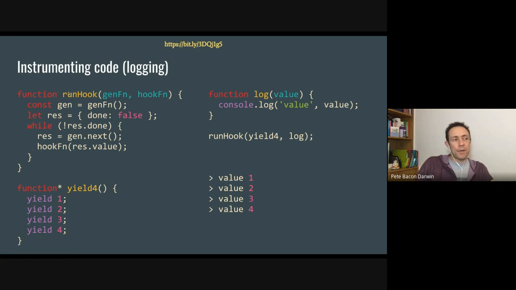So my driving function here is called run hook. It takes a generator function and some hook function. What this is doing is it's going to iterate round and round the generator, and every time you get a value out, it's going to call the hook function with whatever that value is. So here on the right, you can see I've got run hook. I'm passing in the yield for generator, and I'm passing in this simple log function. When you run that, it will log out the value 1, then the value 2, then value 3, and value 4.